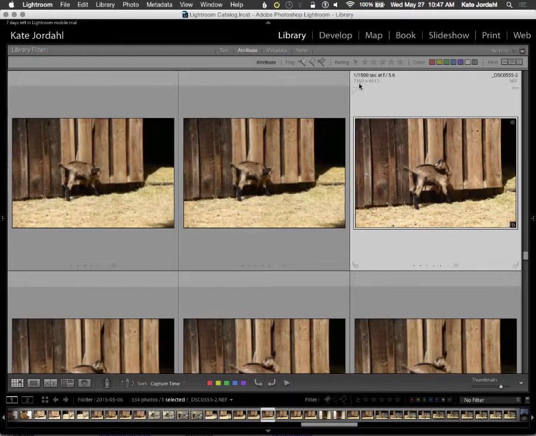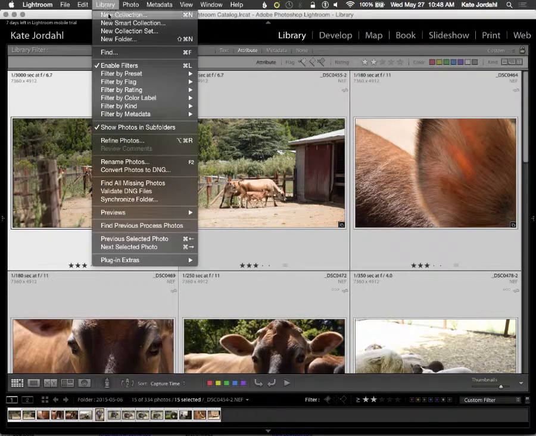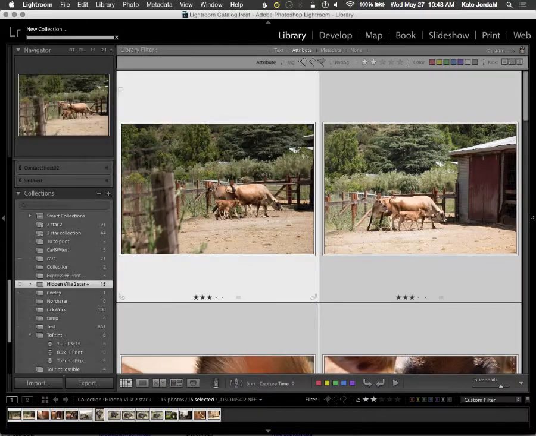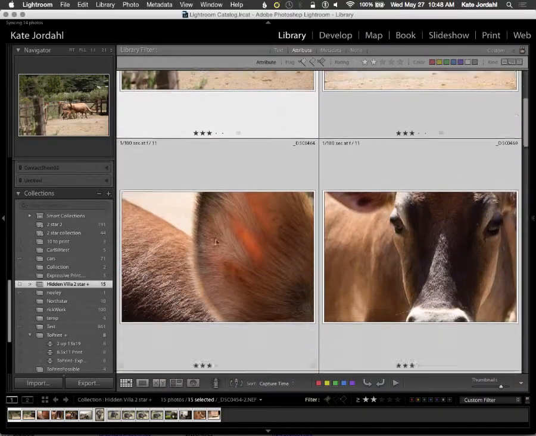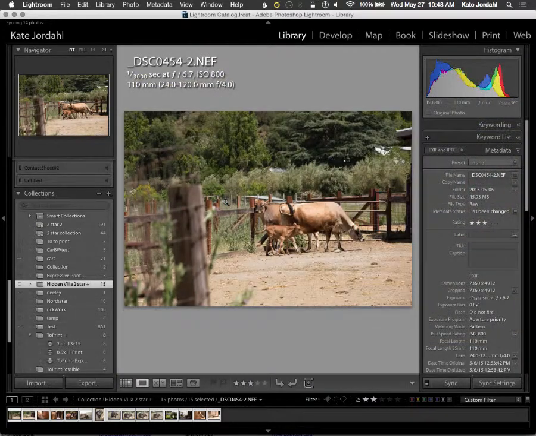And then I can go to attribute and just take the ones that are 2 stars or above, and then I select them and I'll make a collection. Collections are really a good way to sort things again. 2-star plus. So now I have 15 pictures in this collection, and now I can look at them and think about what I want to do with them.